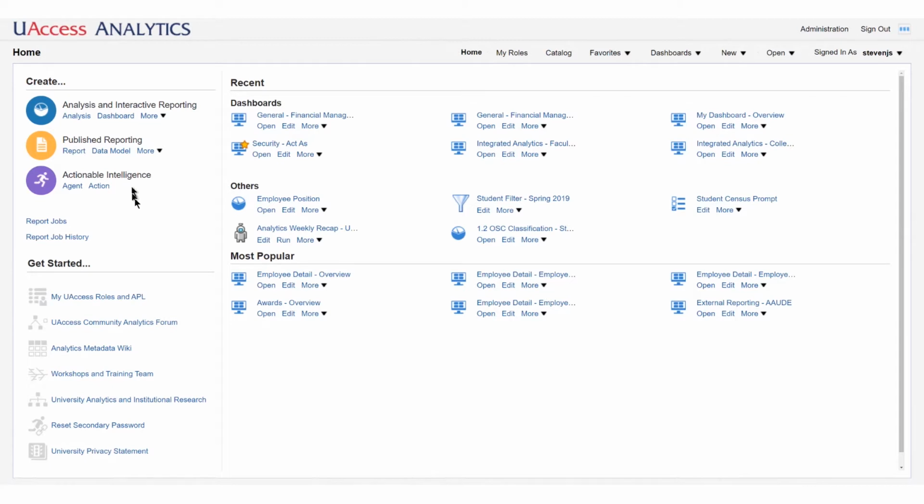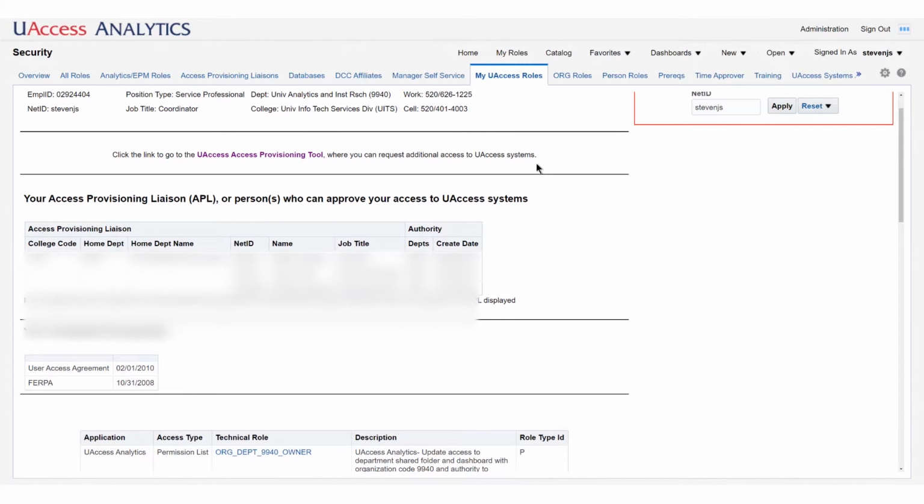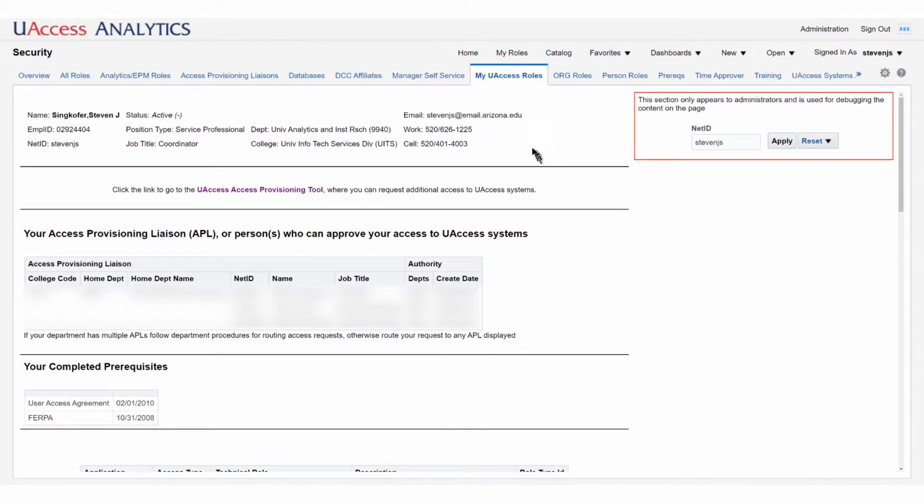The next section of the home page I want to mention is the Get Started area down here in the lower left. The Get Started area has a couple of important links. The first link being the My UX's Roles in APL menu item. When you select that particular item, the screen is going to change and you're going to be navigating to a security dashboard. The security dashboard, and more specifically the My UX's Roles page on the security dashboard, is where you can navigate to check the roles that you've been assigned for access to all of the different UX's systems.